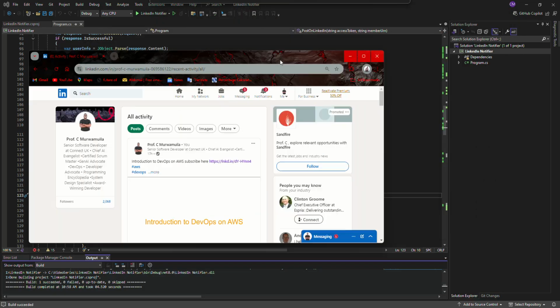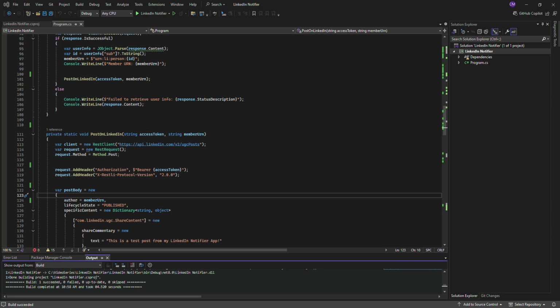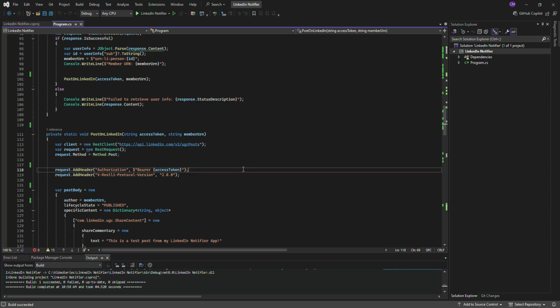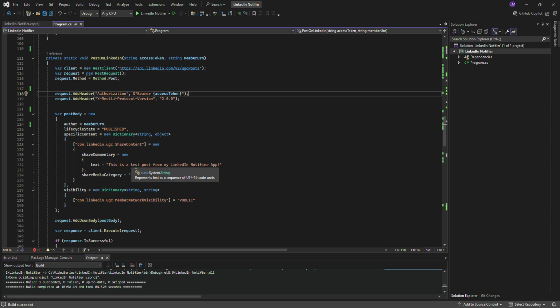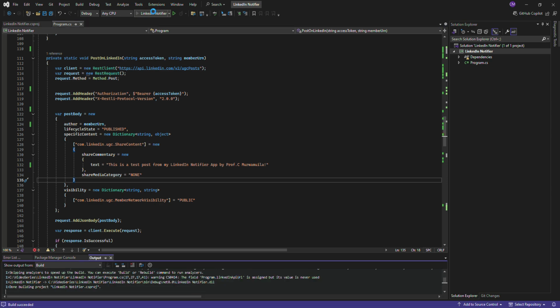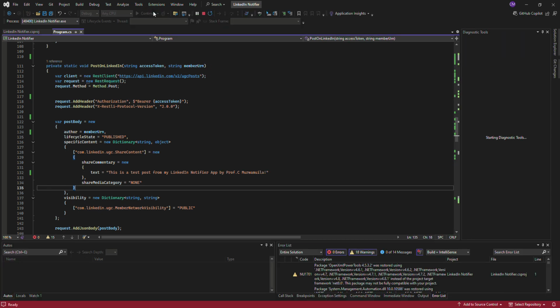So now let's run the application and do the authentication, and we're going to post what? We're going to post, this is a test post from my LinkedIn Notifier app by Prof C. Just like that. We need to see this post getting posted to our LinkedIn. And then let me start the application. Started. Let's run it.